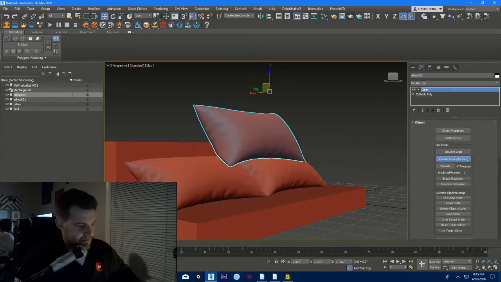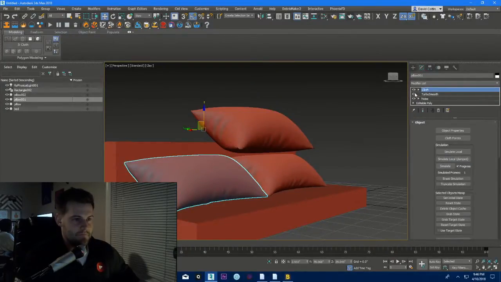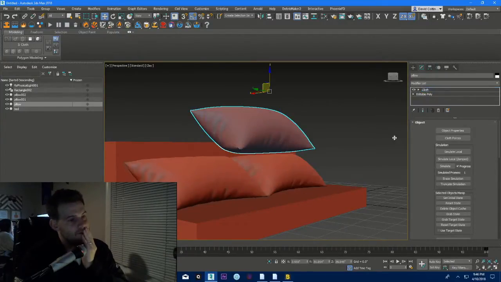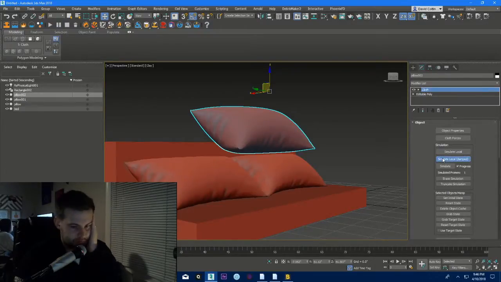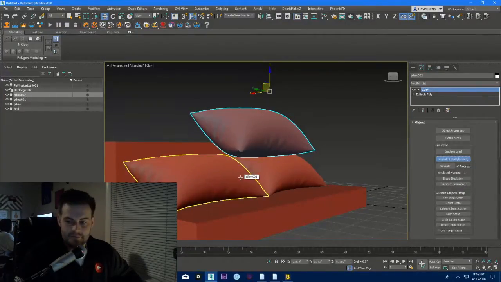It might be because these other two pillows are really high poly. I guess I didn't turn off the turbo smooth on them. I'm just thinking about it. I'm gonna quit it. And I'm gonna go here. I'm gonna turn that off and that off. And go here and turn that off and that off. And we'll go back to this and we will simulate local again, go. There we go. It's gonna puff back up. So it should fall down in there nicely.